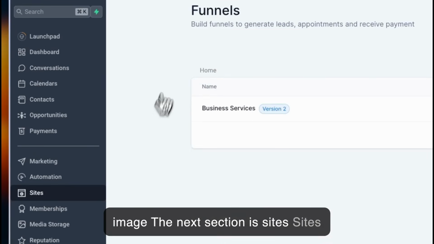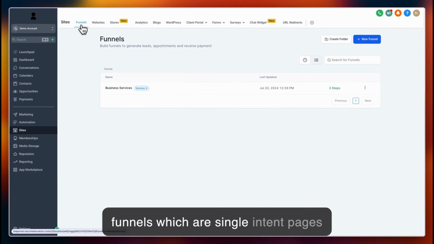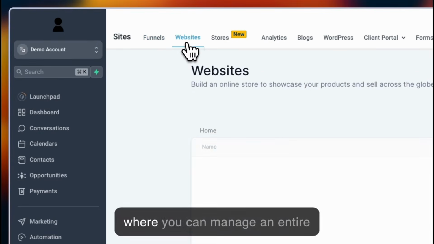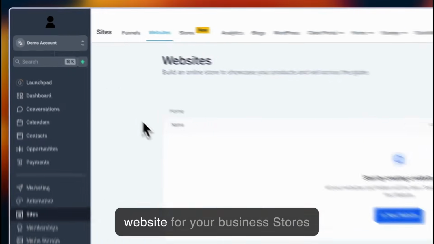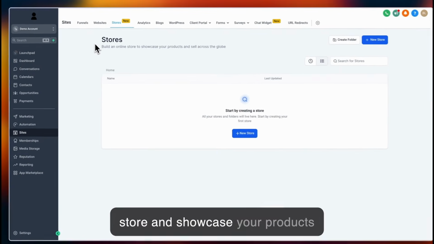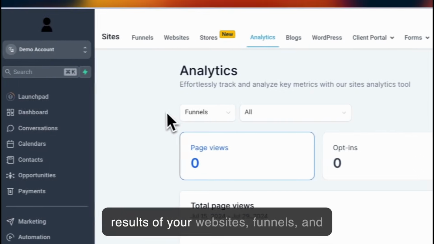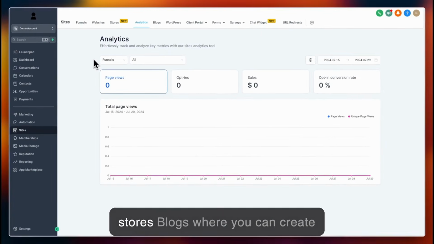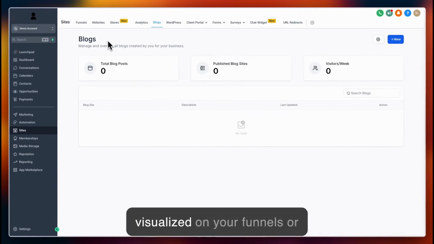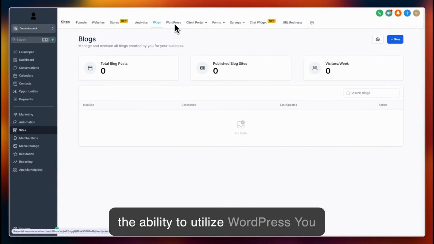The next section is sites. Sites may allow you to be able to see funnels, which are single intent pages that are very similar to websites. Websites where you can manage an entire website for your business. Stores where you can create your online store and showcase your products. Analytics, where you can visualize the results of your websites, funnels, and stores. Blogs, where you can create multiple different blogs that can be visualized on your funnels or websites. You may or may not have the ability to utilize WordPress.